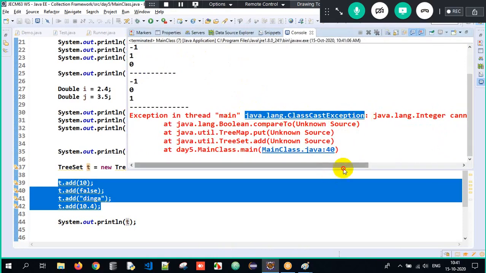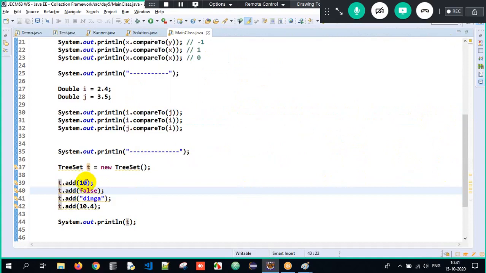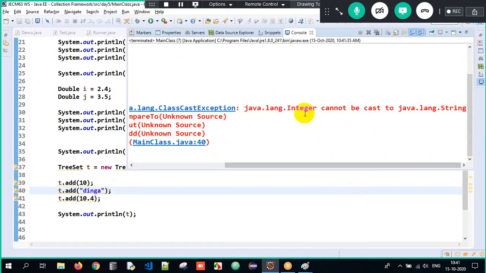So it's telling here, how is it comparable? How can I compare an integer value with a Boolean value? It's telling you have added 10 and false here. How will you compare an int value and a false value? On what basis will you compare and sort them? So that's the reason, if I remove this and execute it again, it will tell on what basis will you compare the integer value and the string value.